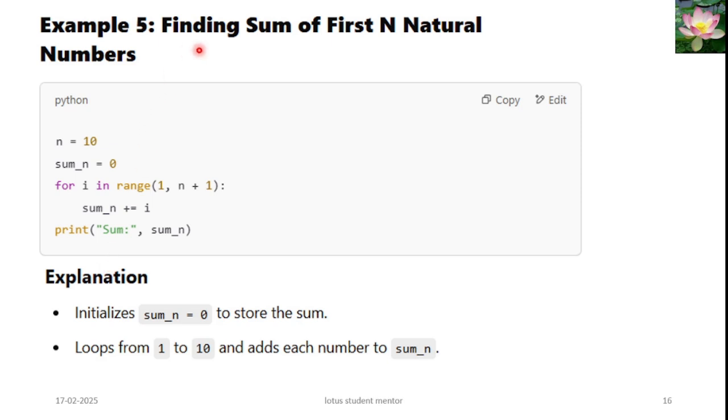Let us see example 5, finding the sum of first n natural numbers. Suppose here we consider n equal to 10, 10 natural numbers. What are the 10 natural numbers? Natural numbers 1, 2, 3, 4, 5, 6, 7, 8, 9, 10. The sum of all these natural numbers we have to calculate. If you want to find the sum of n natural numbers, we have to use the for loop. With the help of the for loop, we can find the sum of first n natural numbers.